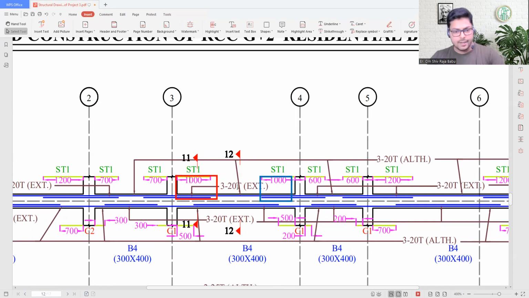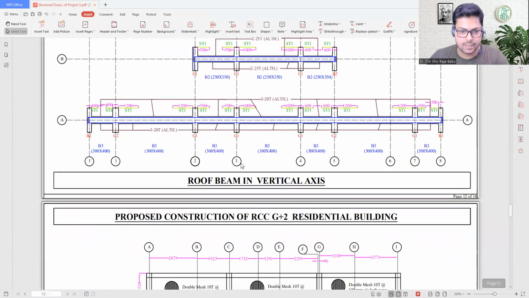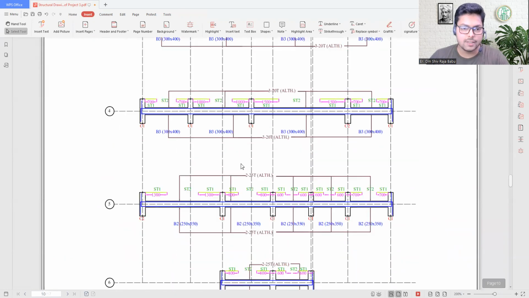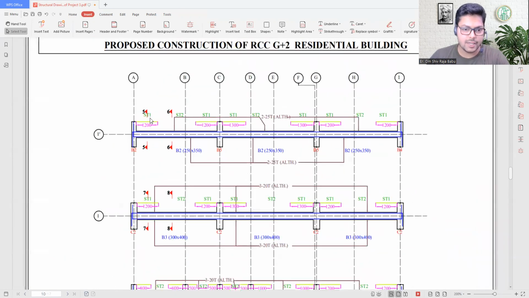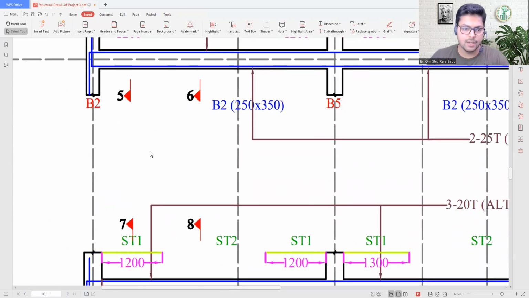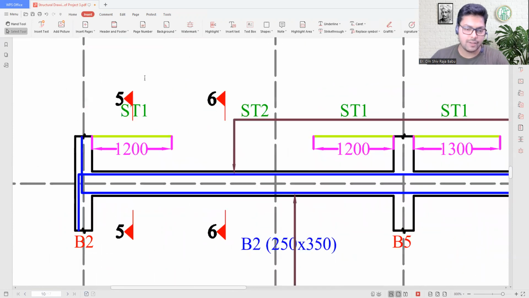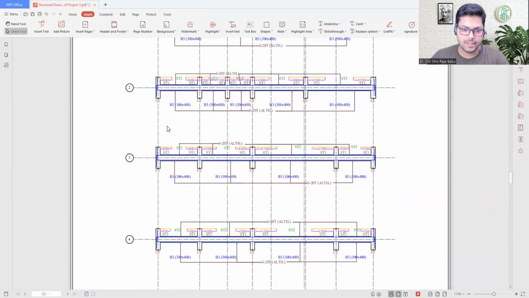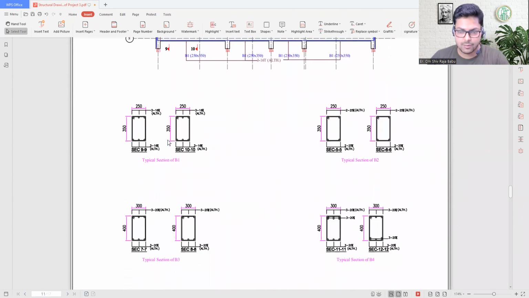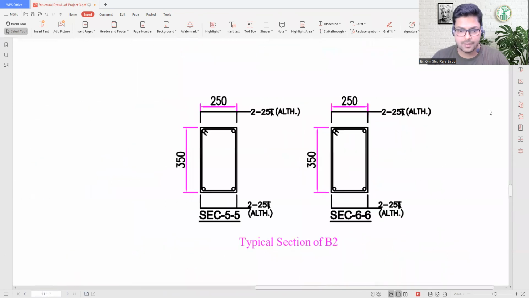Anything else that I need to tell you from this? No, nothing else. So we have to understand one more thing over here, the sections of the beam. Let's say we will talk about the section 5.5. We have a flag marking over here which is representing the section 5.5. So let's go for the section 5.5, which is marked over here.